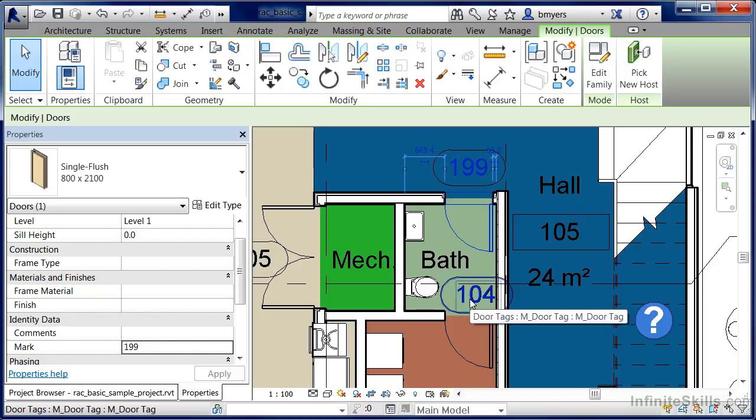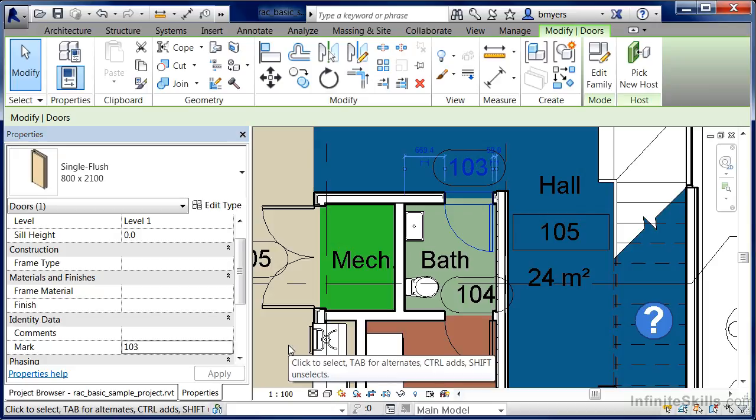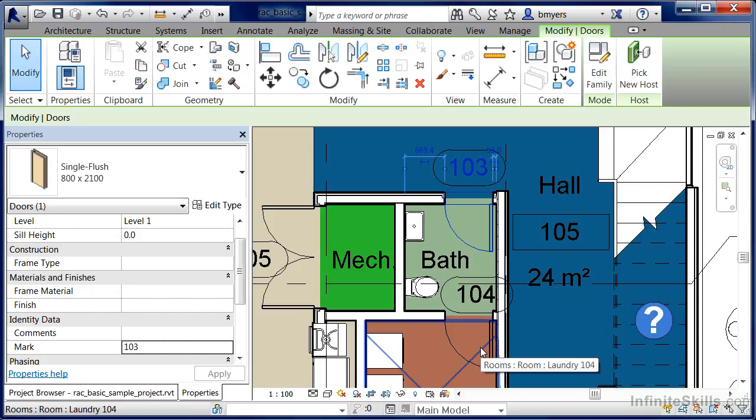You notice it didn't change this door down here. Go ahead and move your mouse back over here to the mark and change it back to 103. Now we can see it's changed that information back to door number 103. But perhaps we wanted to be able to change both of these doors and their properties simultaneously. This is how you can do it.